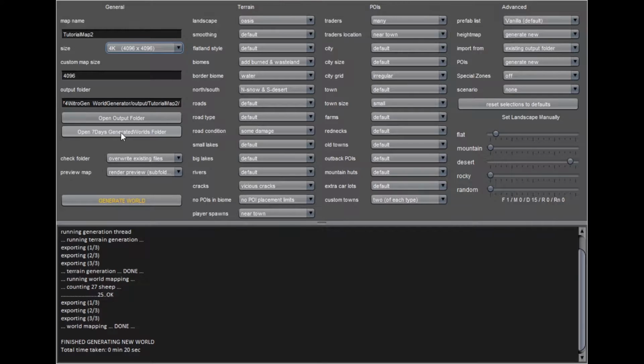Another shortcut here is the 7 Days to Die world generator folder, and that is configured to the default directory for 7 Days to Die under Steam, and that will bring you straight to where you would install the map. So that's very handy. This option here will tell you whether or not you want to overwrite existing files if your map name is the same, or you can just cancel when not empty. I believe I've already generated this map, so I'm just going to overwrite for this tutorial.